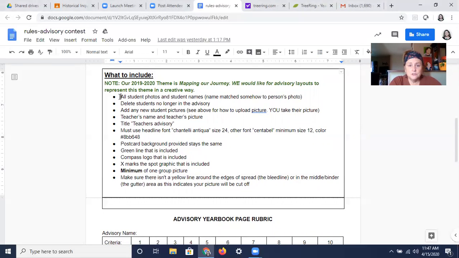So all student photos and student names need to be on the spread. And if you have missing students, then that's this: add any new student pictures, see above to upload a picture. So you need to take their picture or they can take their own picture, download it, and then upload it into Tree Ring and dump that into advisory.